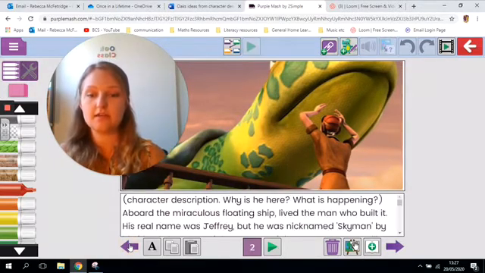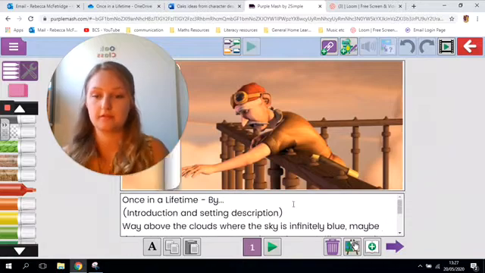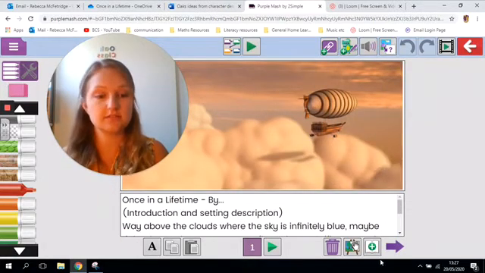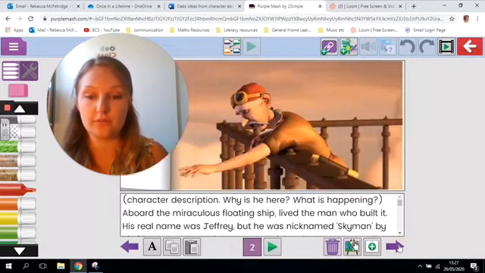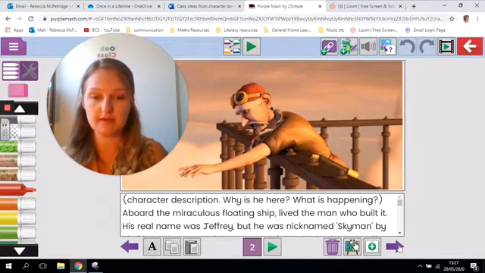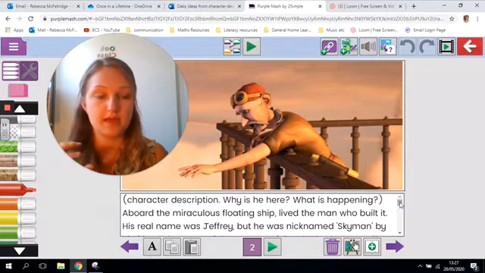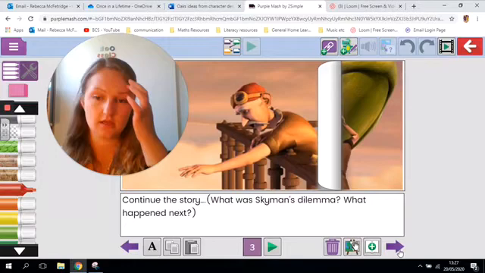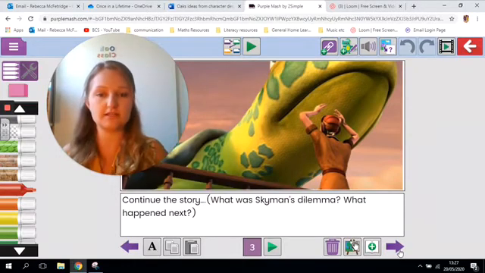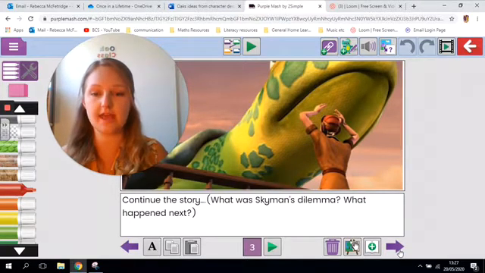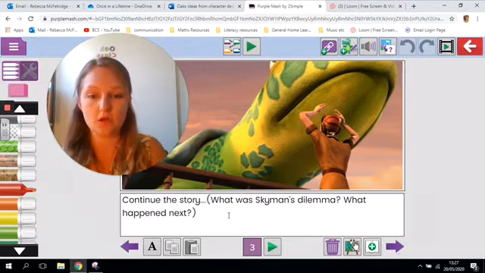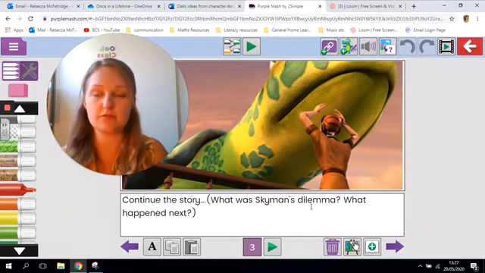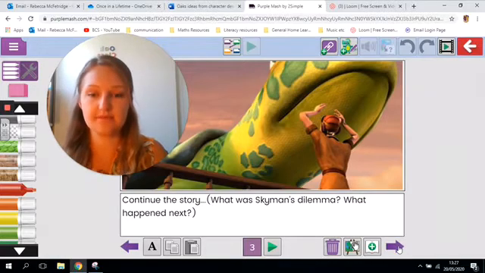So I've done my initial introduction and setting description. Then we introduce the character of Skyman and why is he here, what is happening. Because remember, there's actions as well as description in this story. So once his rudder has fallen down, what happens next? Can you continue the story? What was Skyman's dilemma now that this has happened? And what will happen next? And keep writing in there.